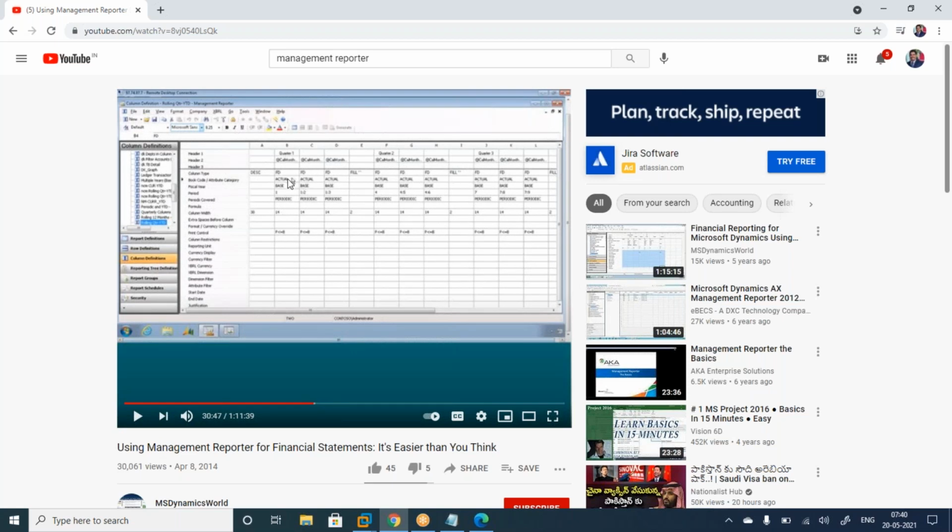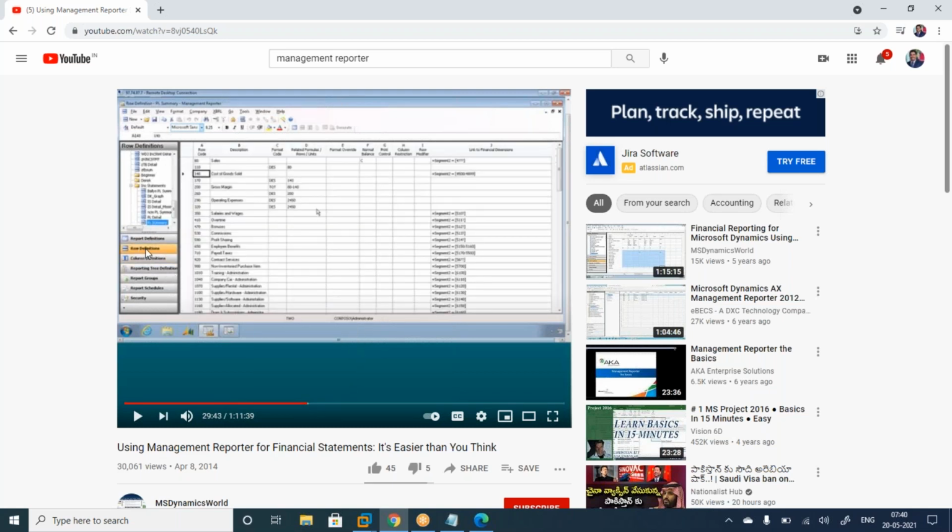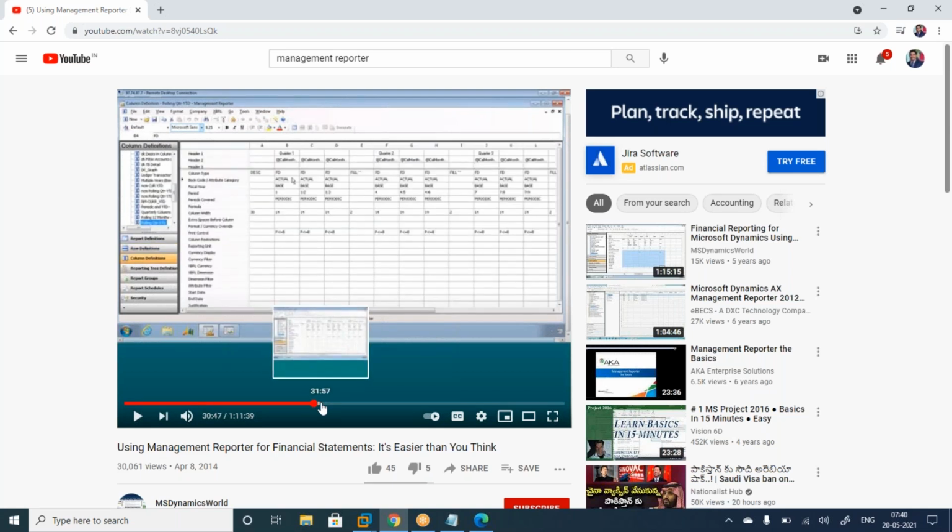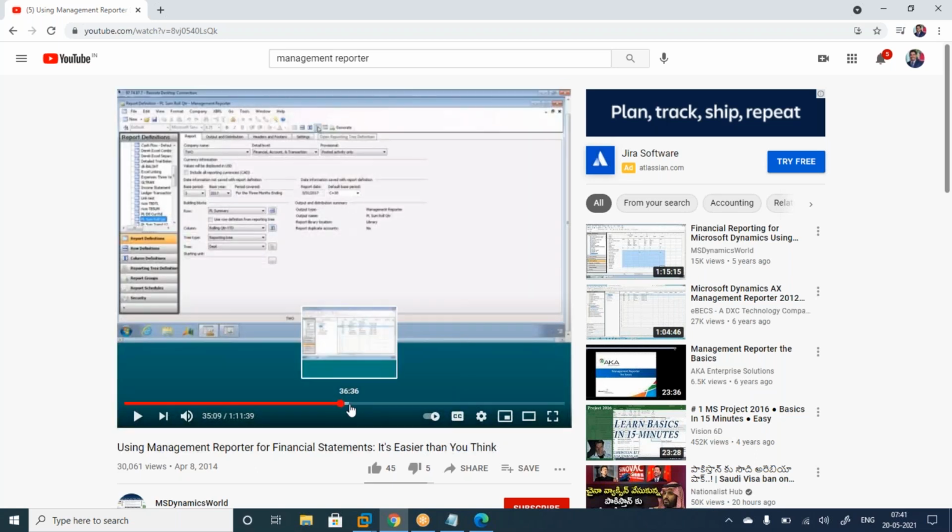In the drop down, if you click, it will show here. So one is row definition, and this is column definitions. Okay, let me verify whether the tree structure is also explained. Here it will show you: column definition, row definition, reporting, tree definition. Let me verify, is it in a report.